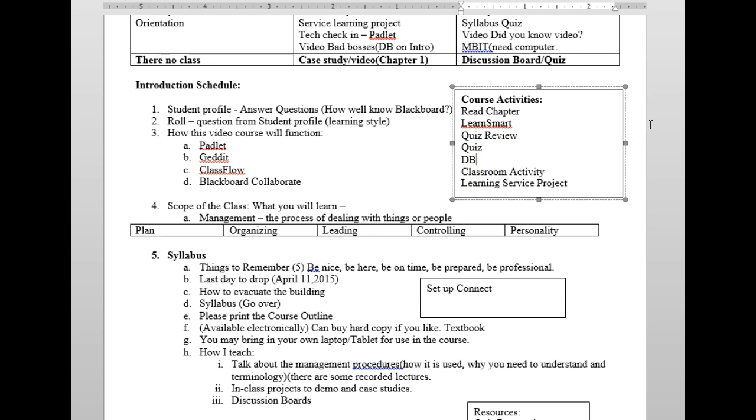There's a discussion board in every chapter, and these are for your participation points. And then I do a lot of classroom activities in this class. We're going to look at personality, your learning style, your brain dominance, some other assessments that help you understand how you best can manage other people and learn about yourself. And finally, there's a learning service project, which you can either do with a partner or do by yourself. We'll discuss that in more depth on Wednesday, but that's kind of overall.